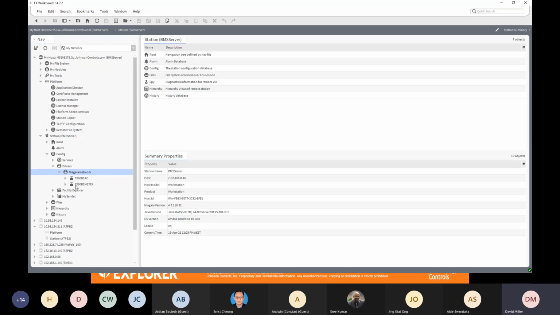Now, if you have a 2-device license, you should be able to have 2 Niagara devices on your Niagara network. Now, if you had FX server on this Niagara network, then that's not the correct way to do it.